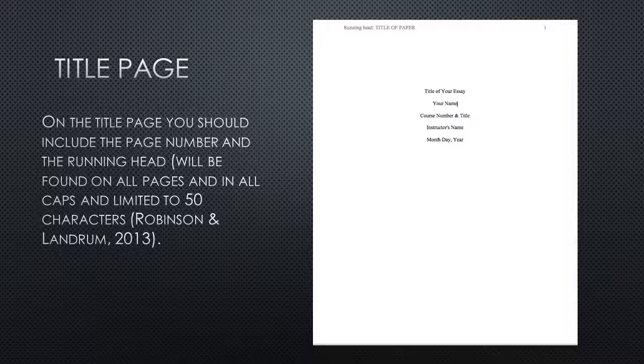On the title page, you should include the page number and the running head in all caps, and it's limited to 50 characters. This will be on every single page. Also on the title page, you will include the title of your essay, your name, course number and title, instructor's name, and the due date.